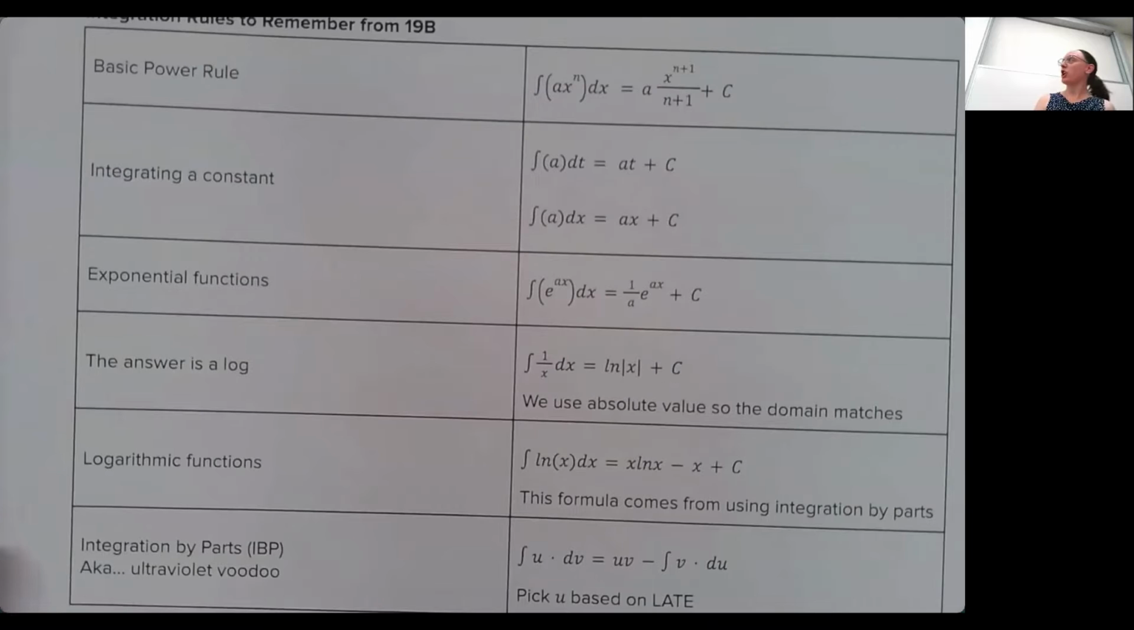But today we're going to get started with double integrals. So in terms of my handout, just a quick refresher on all those integration rules.